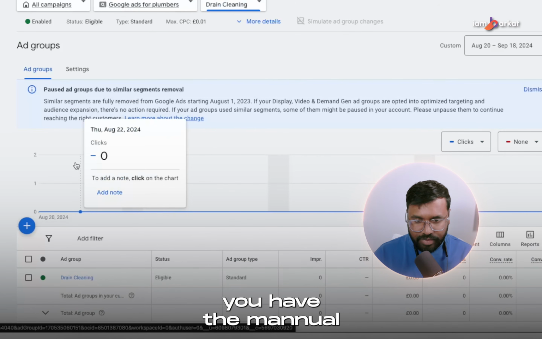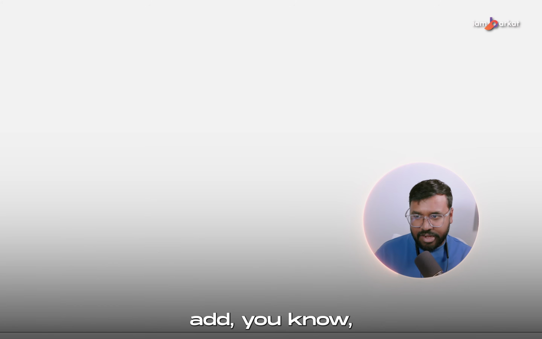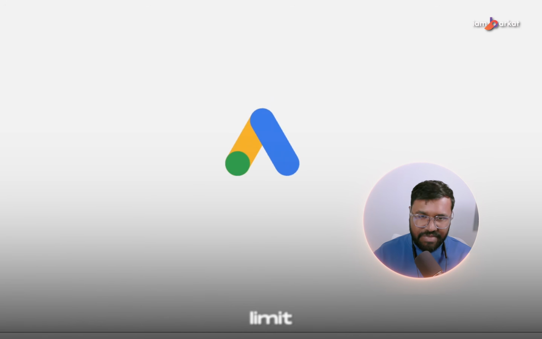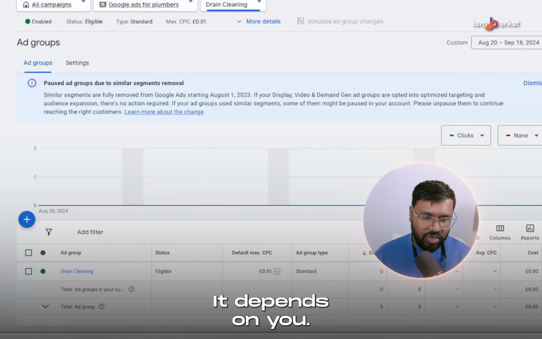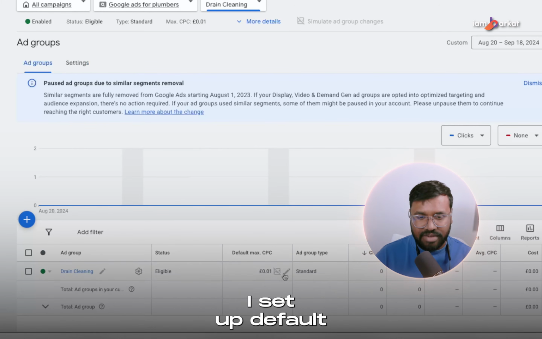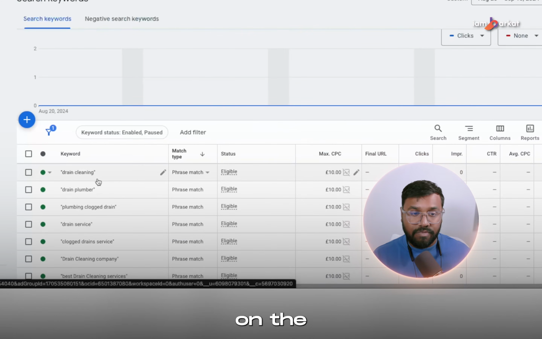Once you have manual CPC on your campaign, there are two things you can do. You can add your max bid limit on the ad group level, or on the keyword level. It depends on you. Typically, I set a default max CPC on the ad group level, and I also set a max CPC limit on the keyword level as well.